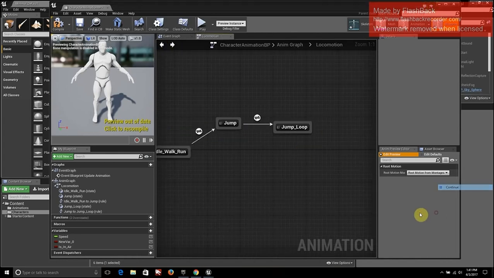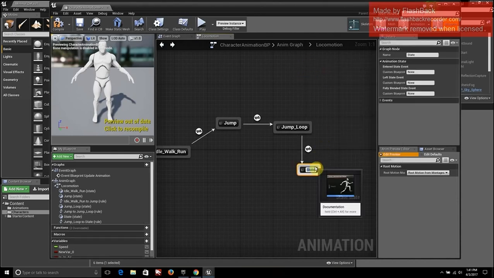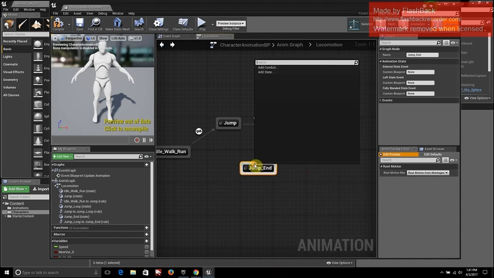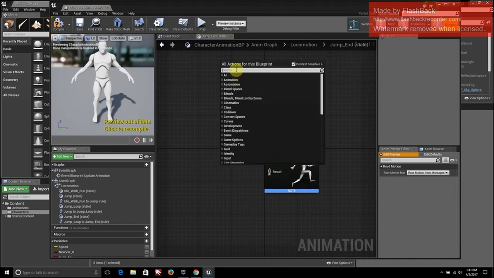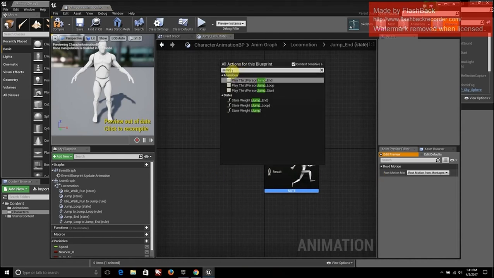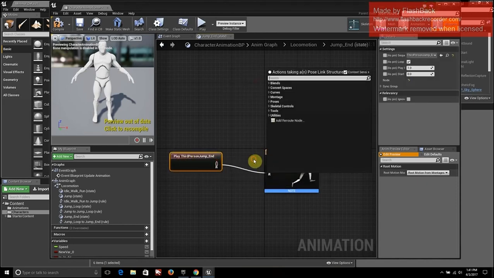Now that we have our jump loop, we can make our jump end. We can add a state. This will be the end of our jump. Again, double click on that. Add our jump end and connect it.